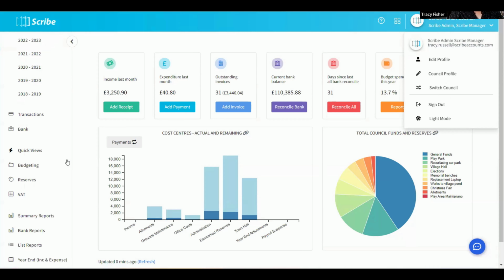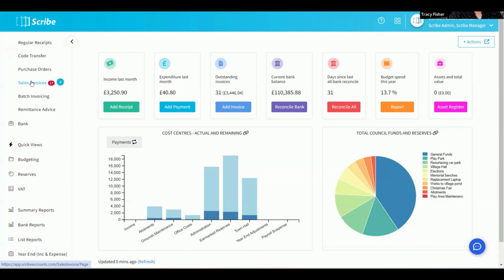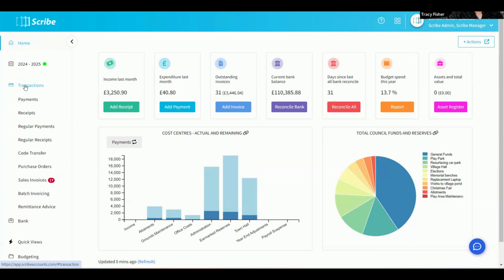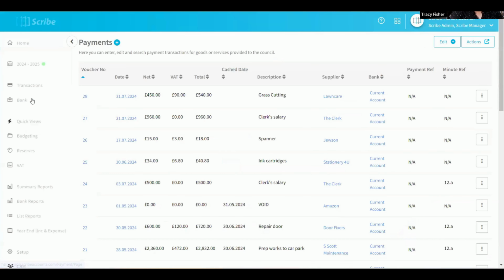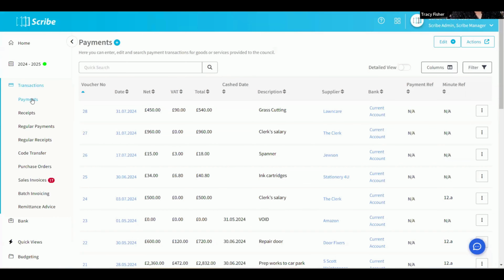We're going to take a look at your transactions or cashbook menu within Scribe. So clicking onto the transactions menu on the left-hand side, we've got payments and receipts. Literally just because it is council accounts, so we know that we separate everything into both your income and your expenditure. So therefore, as far as the cashbook is concerned, we mirror that by having a menu item, one for payments and one for receipts. They both work in exactly the same way. It's just one sits on the other side of the cashbook.